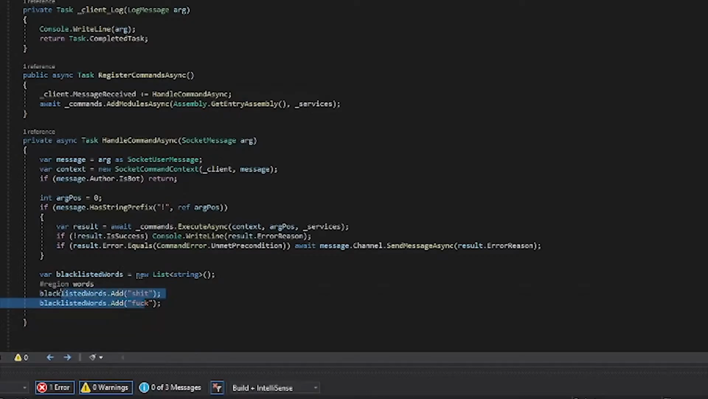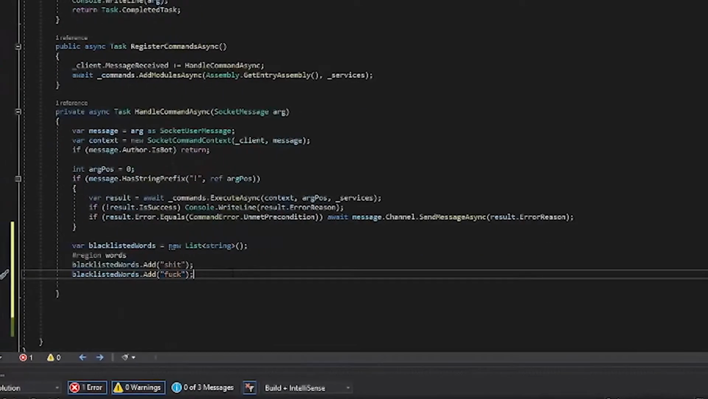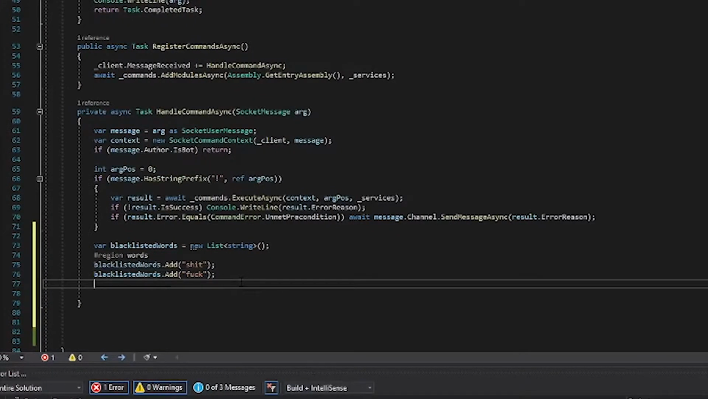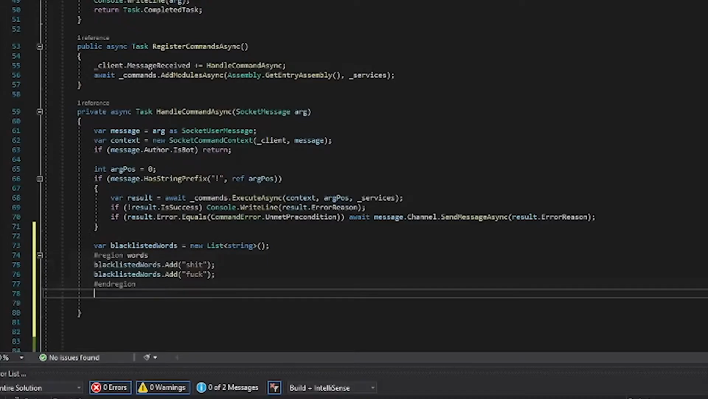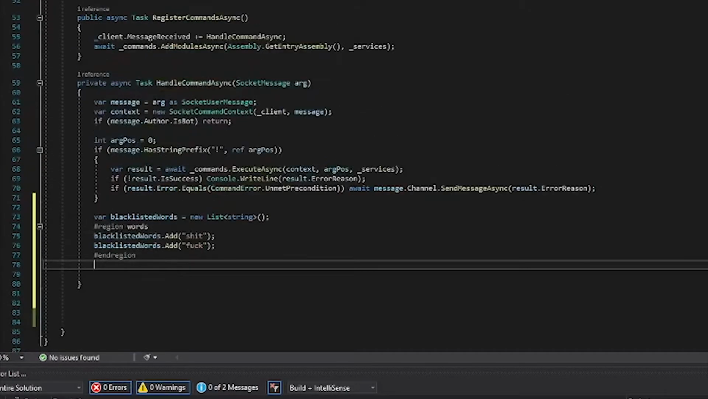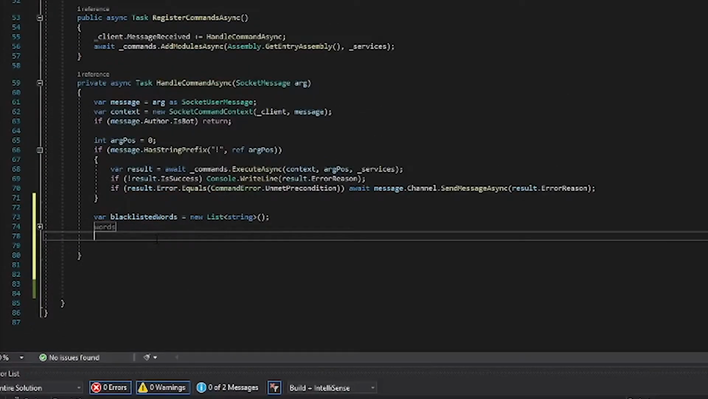And then underneath that we're going to type #endregion, and what that allows us to do is just click a little drop down arrow that hides that and makes our code look nice and neat. So if you had, say, 80 words, it wouldn't clog up the code.